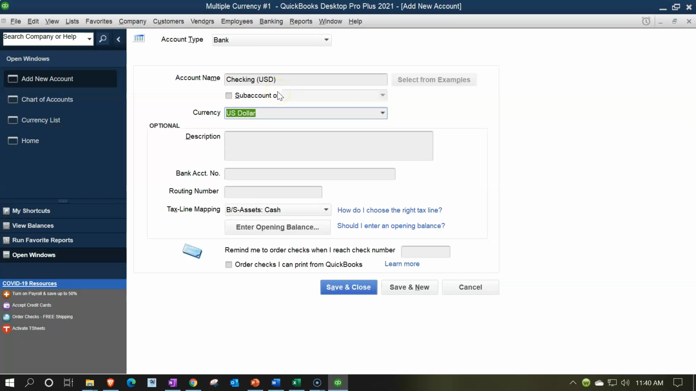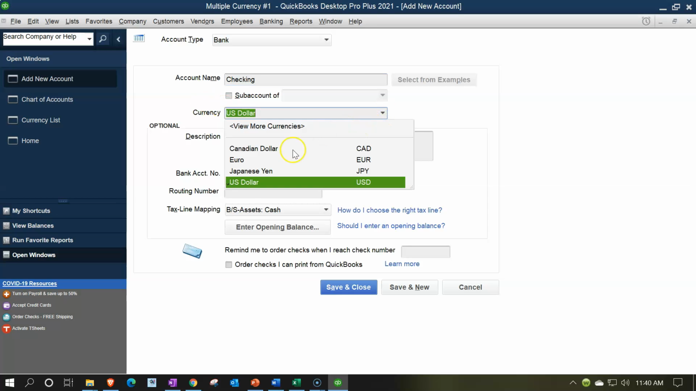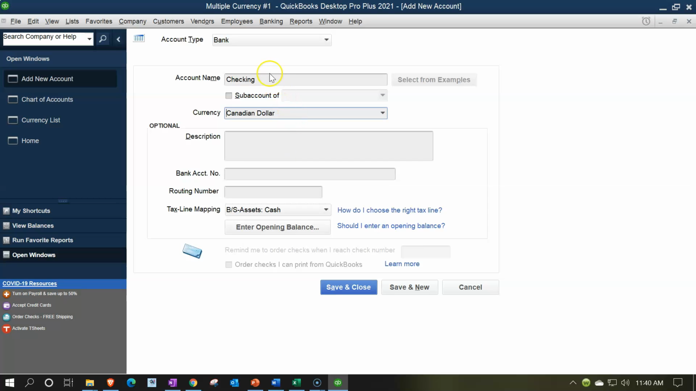And then I'm going to say save and new. And now I have another bank account, drop down, bank account, and I'm going to say this is checking, and this is going to be for the Canadian dollar. So now this is going to be for the Canadian dollar, and we will use other examples of currency. The Canadian dollar can actually be a little bit confusing because there's a lot of interplay between U.S. and Canada, our neighbors.